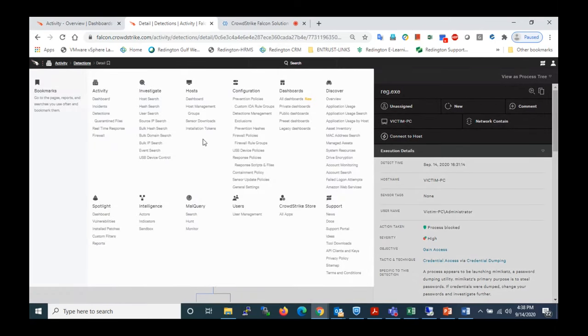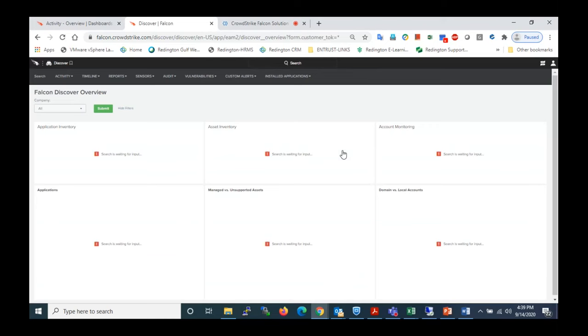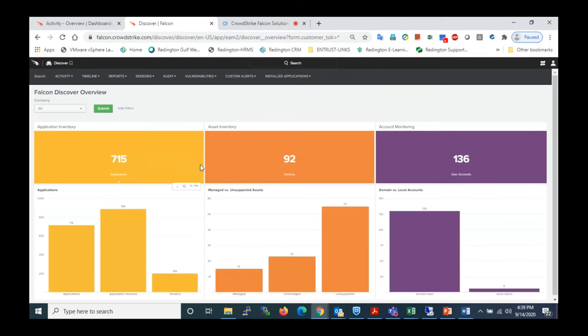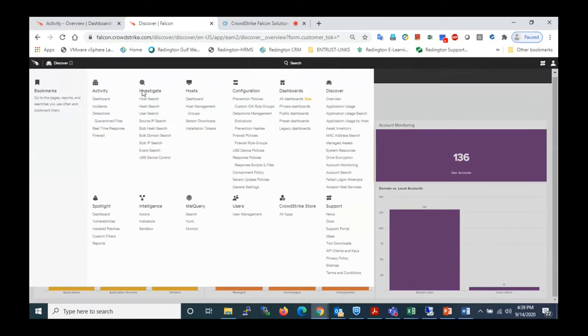Apart from that, we do a lot of other things. We do application discovery, which you can do from the Discover feature, or I would say the IT hygiene feature, which CrowdStrike provides as part of certain bundles. It does auto discovery of the applications running on the specific machines, checks whether those machines are vulnerable to specific kinds of attacks or not, and gives you visibility into what the current asset inventory looks like and whether the running applications are vulnerable or not.